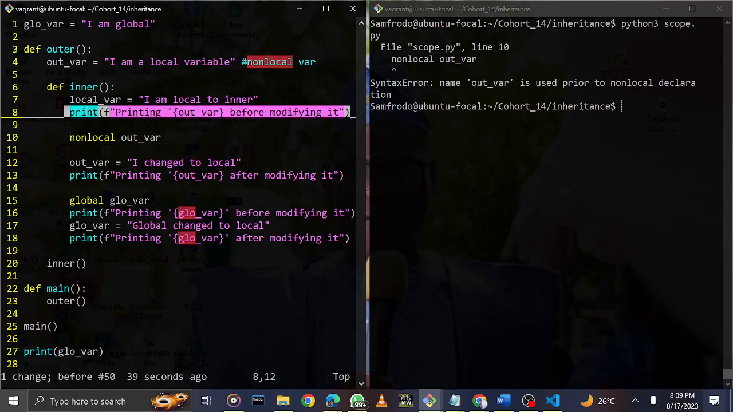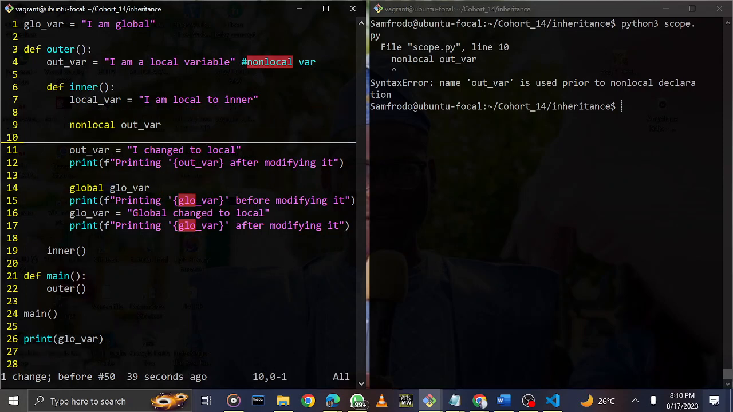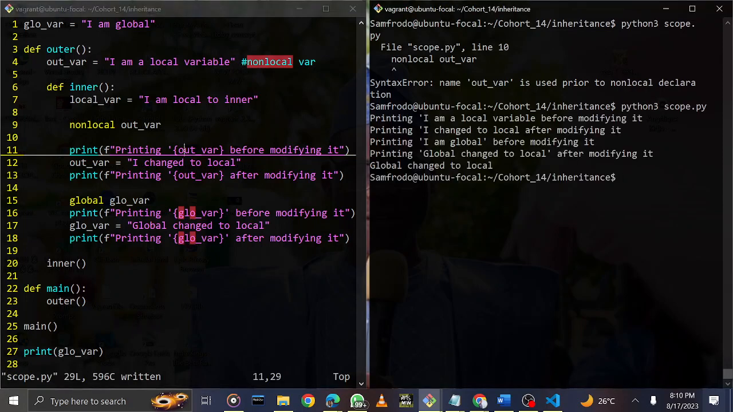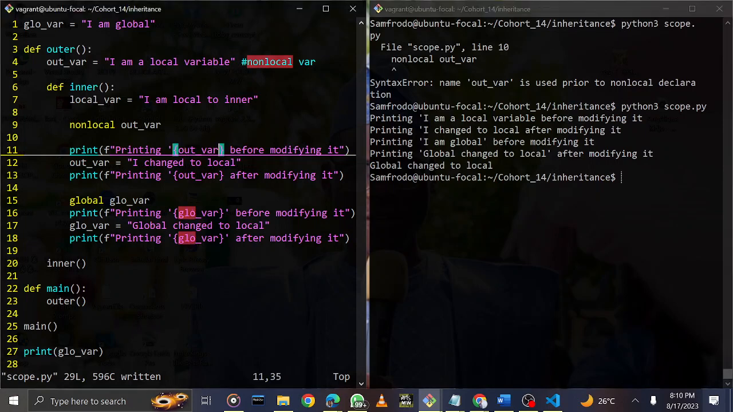So let me just delete this guy. Okay, so I should print here, then I should change here. All right, so let me try and run again. All right, so basically it's doing what we want it to do. It says that I was printing I'm a local variable before I even terminated that.